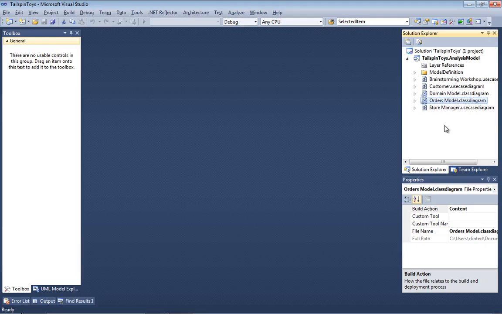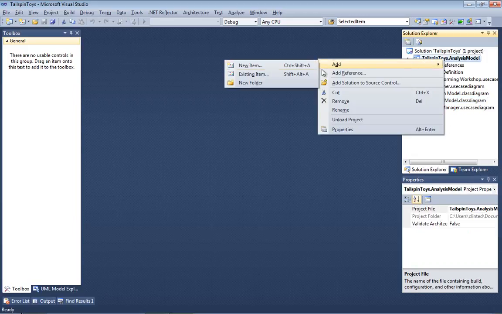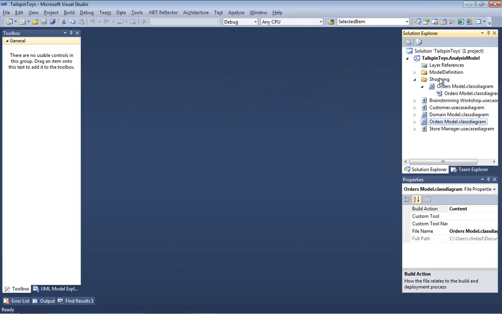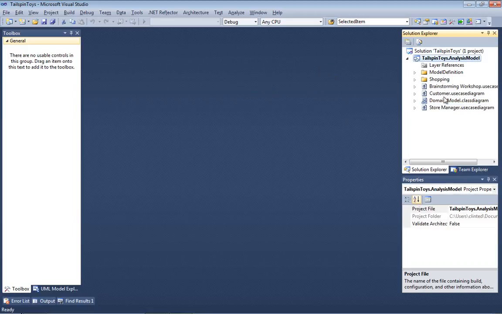Here you can see the analysis model we've been building in the screencast series, and it's starting to get a little bit busy. So the first thing I'm going to do here is add a new subfolder to our project, and we'll call that shopping. And we're going to start moving our analysis artifacts related to shopping into this subfolder. Let's go ahead and move the orders model since that's definitely strictly related to shopping. I'm going to keep the others at the root of our solution for now since they deal with high-level concepts.